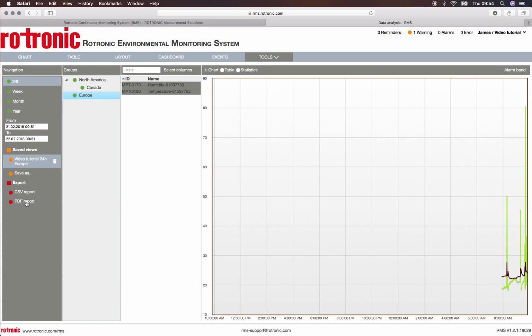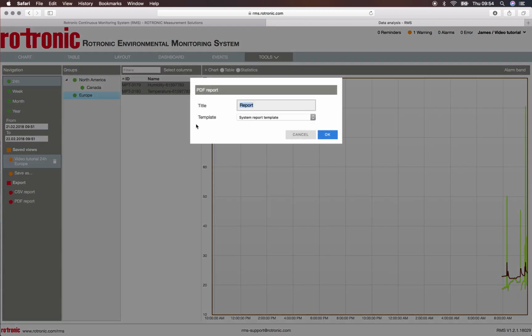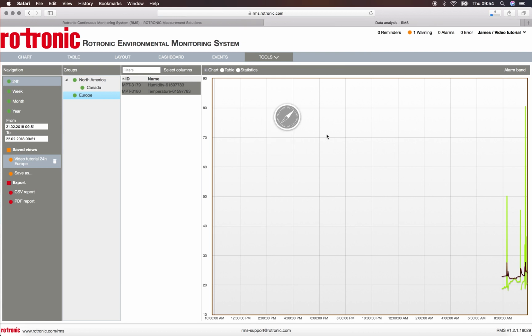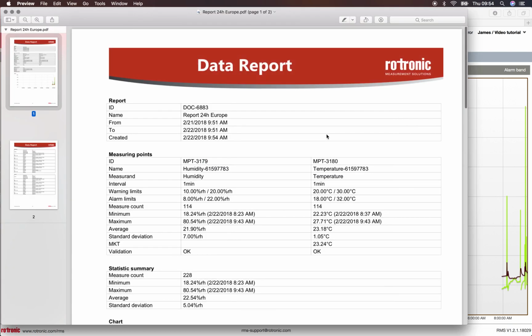So if we export it into PDF, we can write reports 24 hours Europe. We can then choose various templates that can be set up within the system. We can click on OK. And the report will be generated.